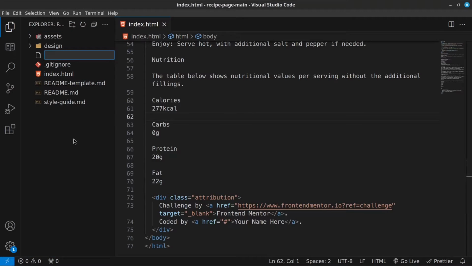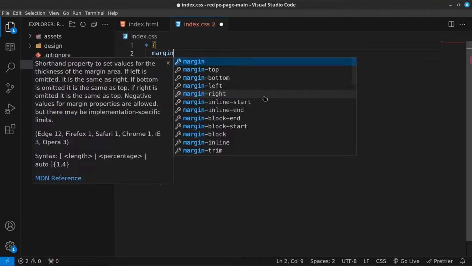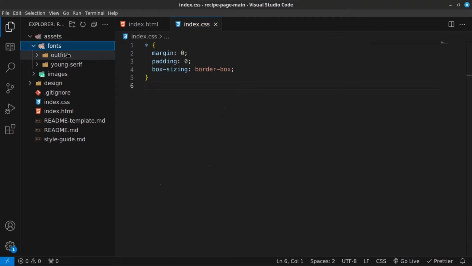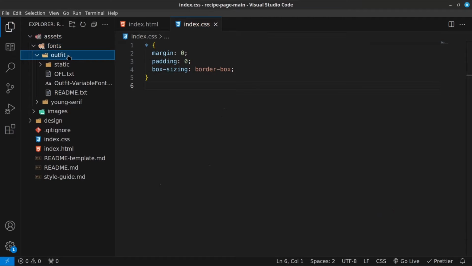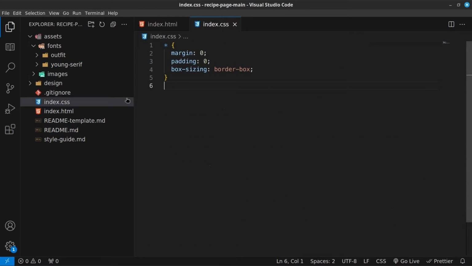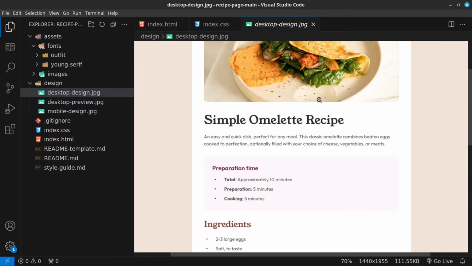Inside our workspace, let's go ahead and create an index.css file. And then inside here, let's reset the margin to 0, margin 0, padding 0, box sizing border box, save it. And then let's go ahead and set up our fonts immediately. Oh, we have two fonts. So we have Outfit and then we have Young Serif. I don't know which is which. So let me go ahead and click on the correct place. So inside the design, we have the desktop design. Okay. So I think Outfit is the text and then the Young Serif is the titles.